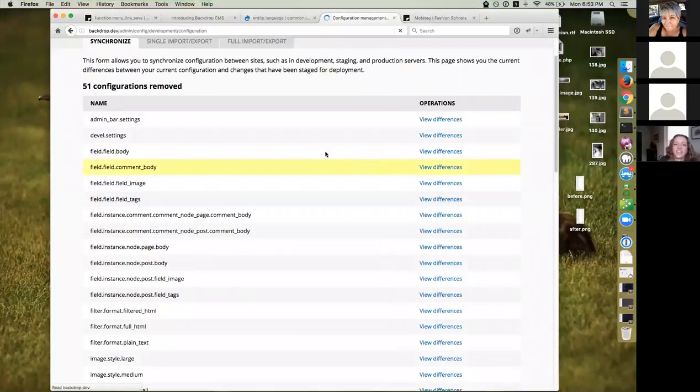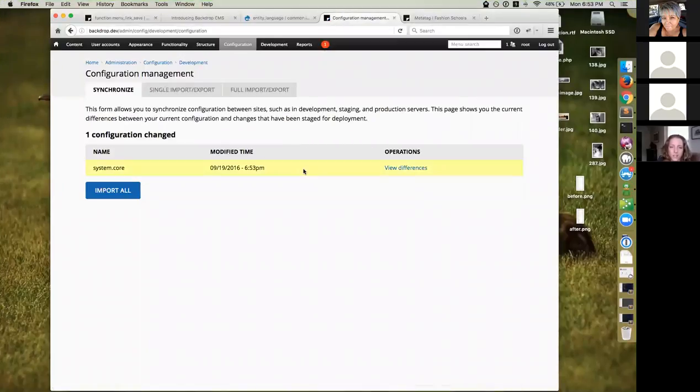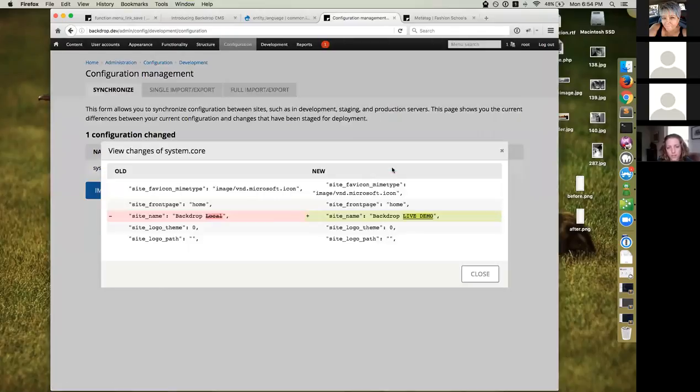Okay. So then it'll show you what's been changed, right? So I copied the entire contents of my active directory into my staging directory, and I changed one file. And it gives me this diff engine where I can take a look at what's changed. And this uses the same kind of syntax as GitHub if you're comparing a diff, where it'll say, hey, this line has changed. It used to be Backdrop local. It's now Backdrop live demo.